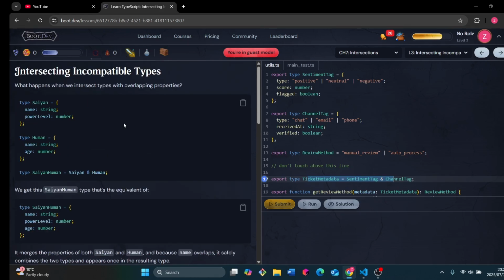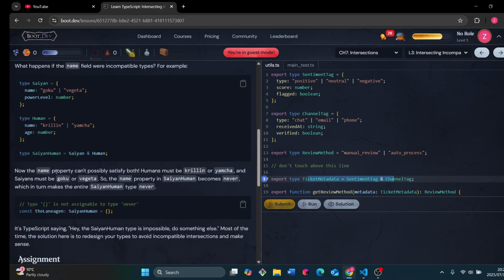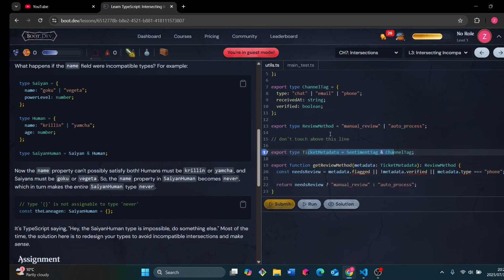I think the property can't possibly satisfy both. So the property name type can't satisfy both the sentiment tag and the channel tag. So it becomes never instead of trying to figure out which type to use. It's like saying this thing can never work, okay, what you're trying to do.